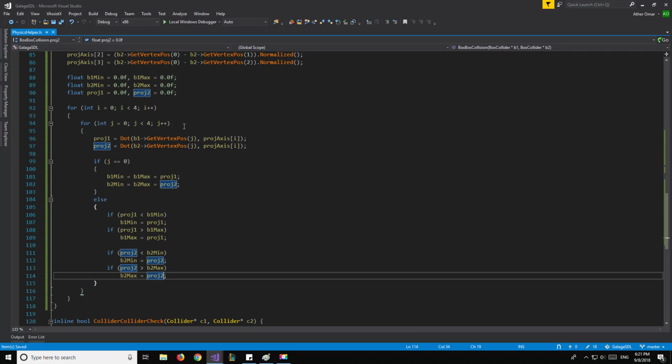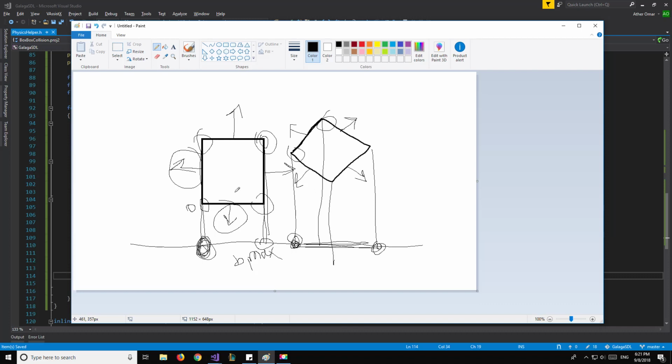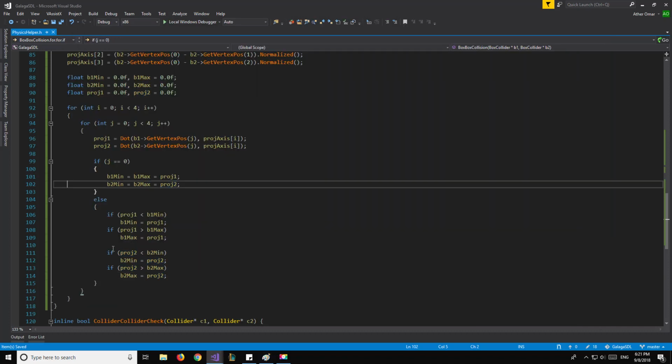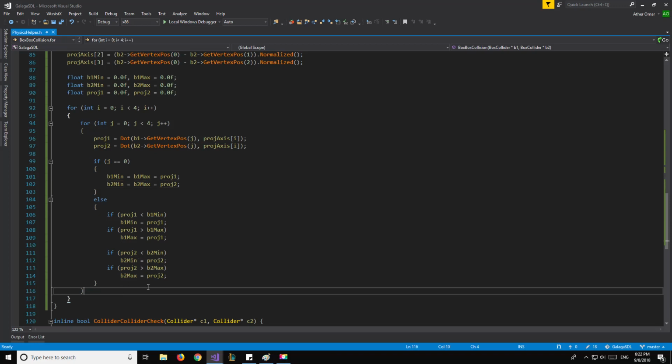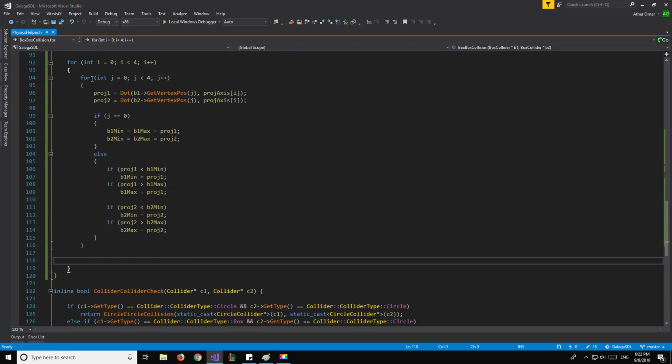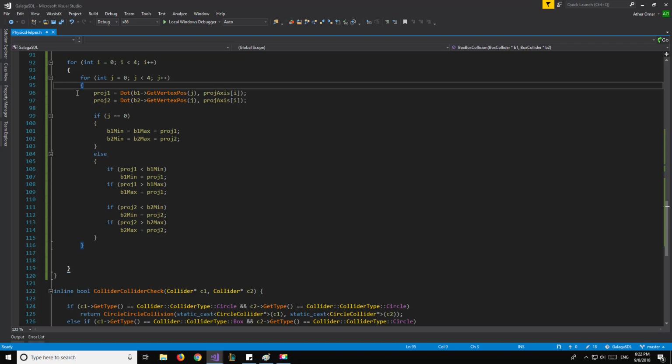Now, next up is to check if there is overlap or not, because remember, if we don't have an overlap on one of the axes, then there is no collision. So if there is no overlap when we do the projection of all 4 points down on that one axis, we can just stop the collision detection right there. So we're doing this right after we finish projecting all 4 points, so outside the inner for loop.